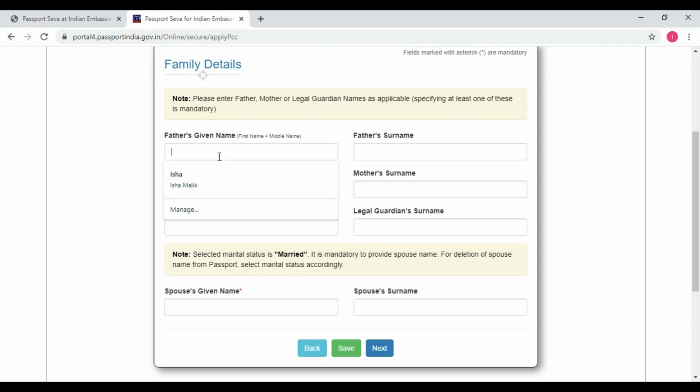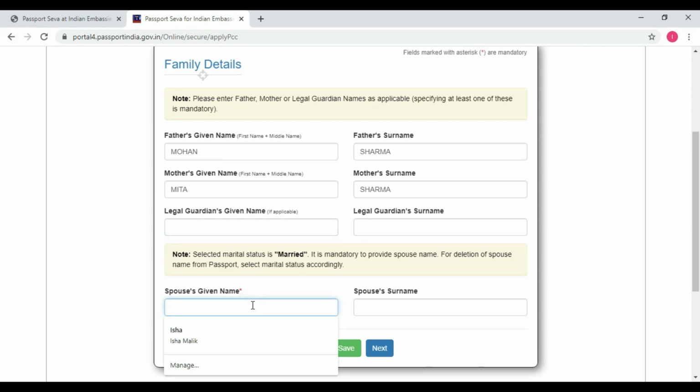Now click on next. You have to enter your family details. You have to enter your father, mother and spouse name as present on your passport. So now what happened in my case was I selected married as my marital status, but my spouse name was not present on my passport.